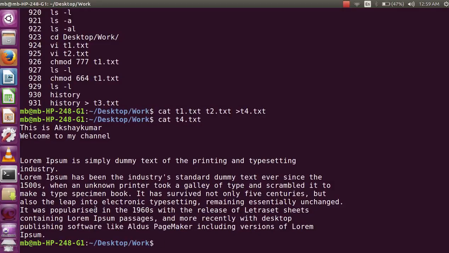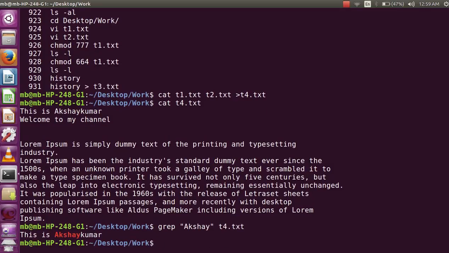Now I wanted to search text in it, so the command is grep. Grep searches a text which you specify in double quotes. Suppose I wanted to search Akshay in t4.txt, and it shows the line and it highlights the word which you search for. You can specify a regular expression here and search for it.